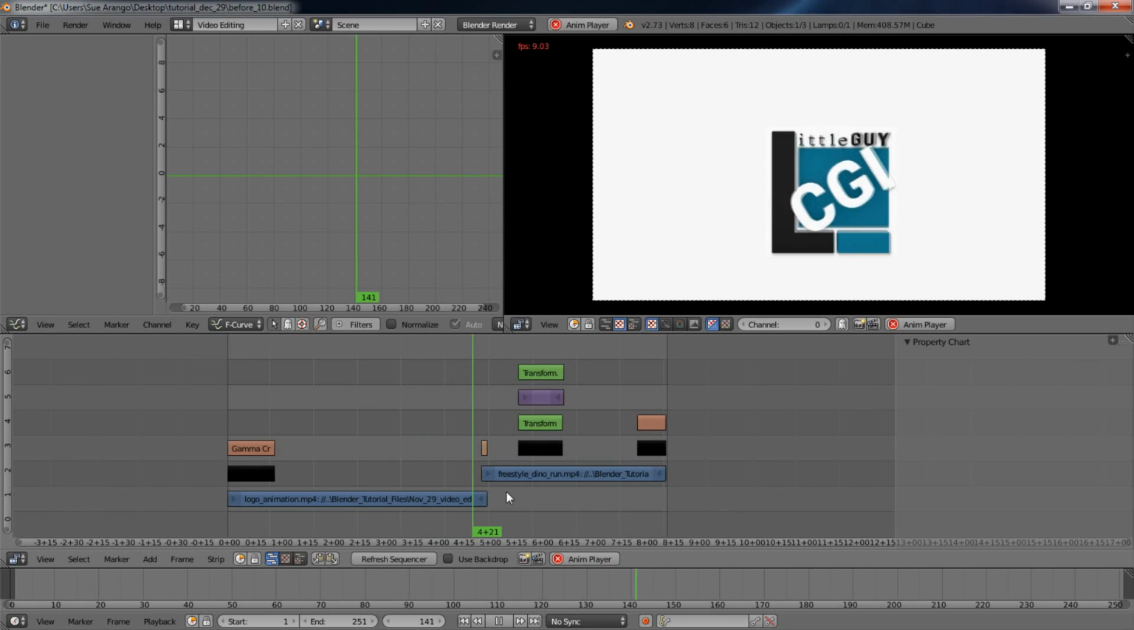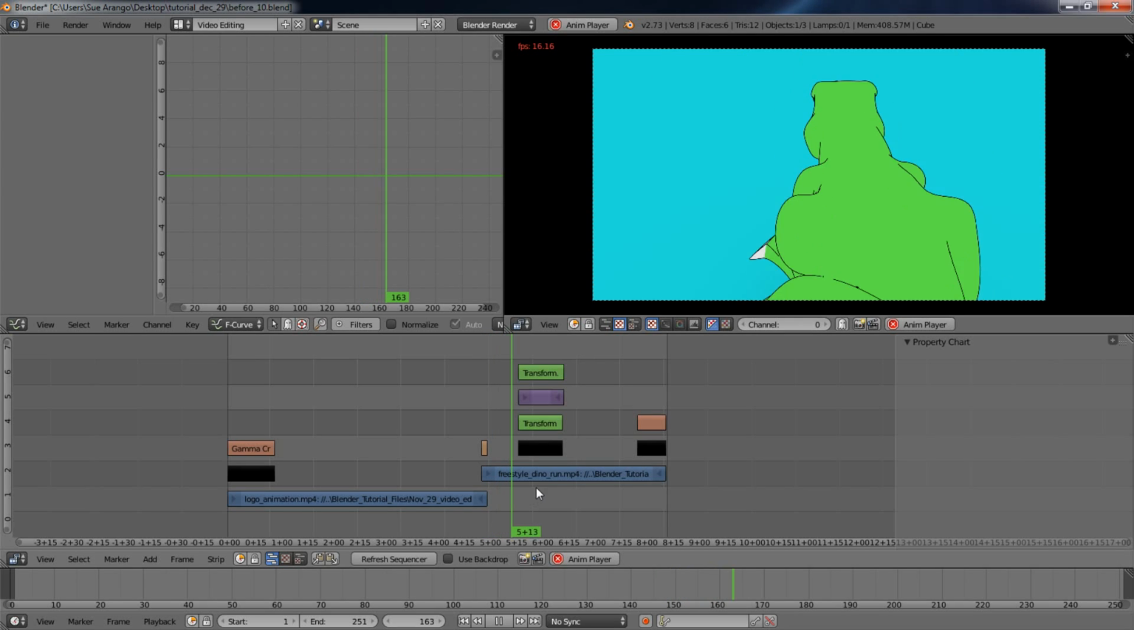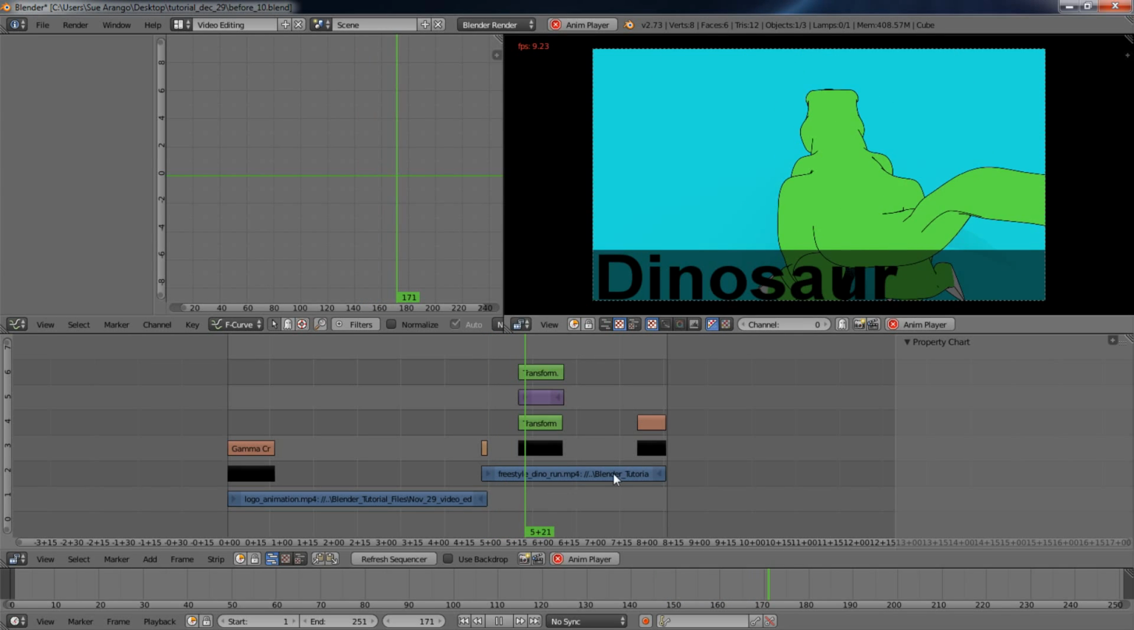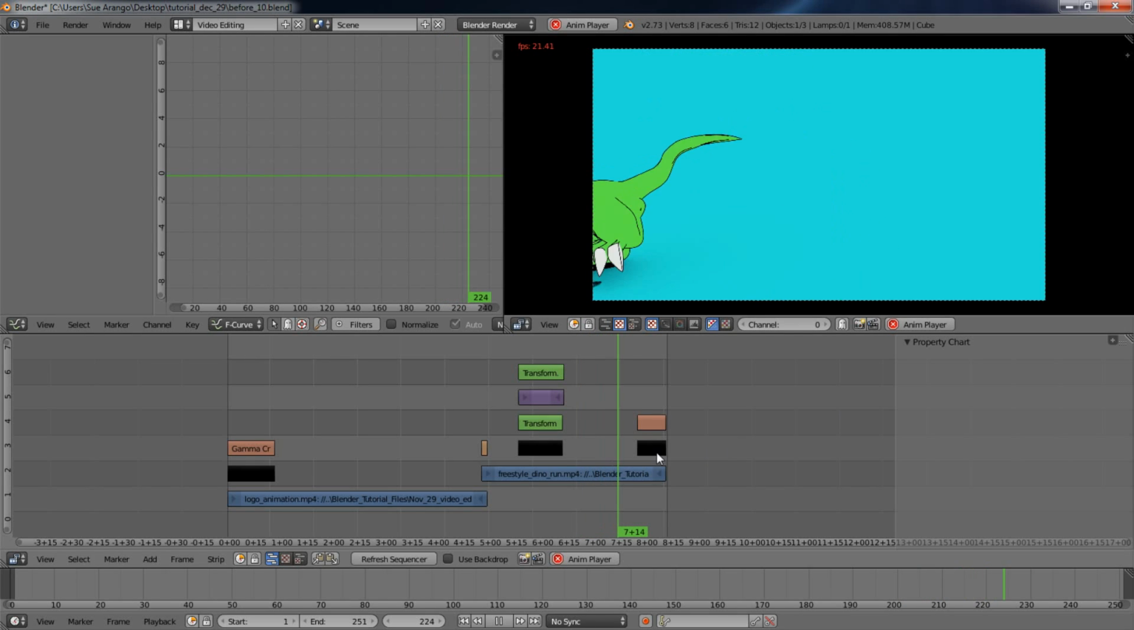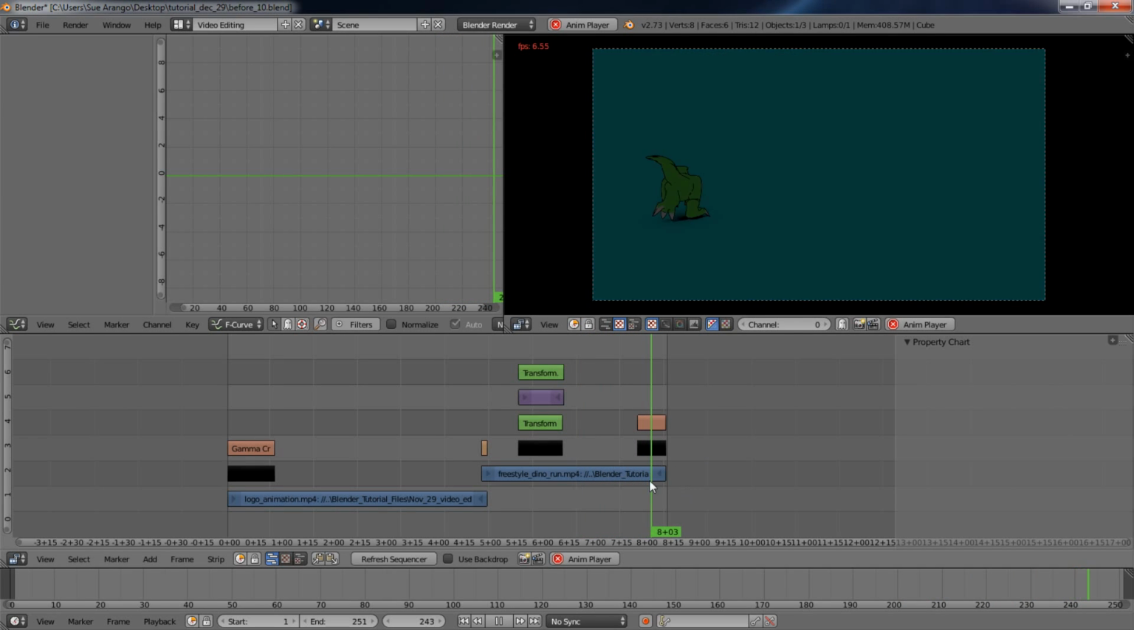Then we're going to come to the transition, then our lower third. Remember to address the opacities on those if you want it to have a slight opaque look to it. And then we have our fade out.